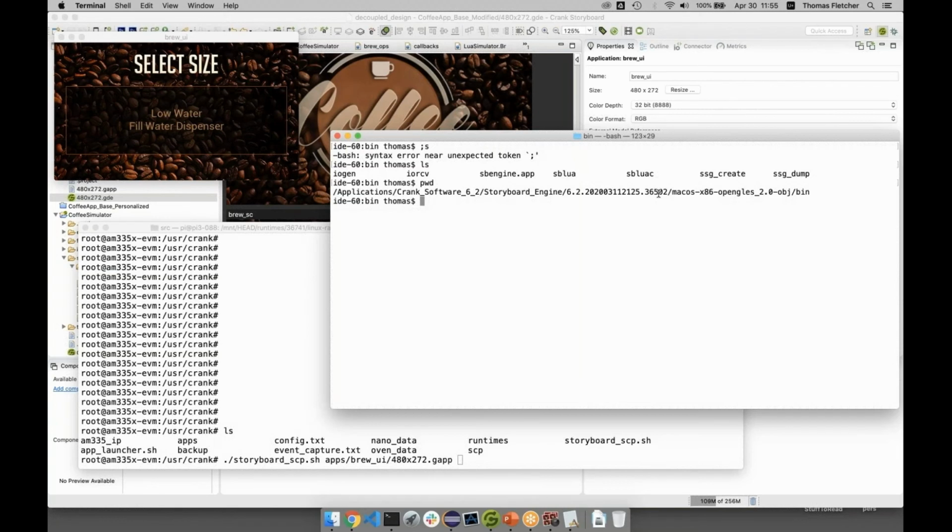And I can now use the functionality of SB Lua to drive custom Lua scripts. SB Lua is a command line interpreter for Lua, and it allows you to, just like you would write a Python script or a Bash shell script, write a Lua script that runs independent of any storyboard UI elements, but it has access to all of our channel communications. So you can send events, you can receive events.